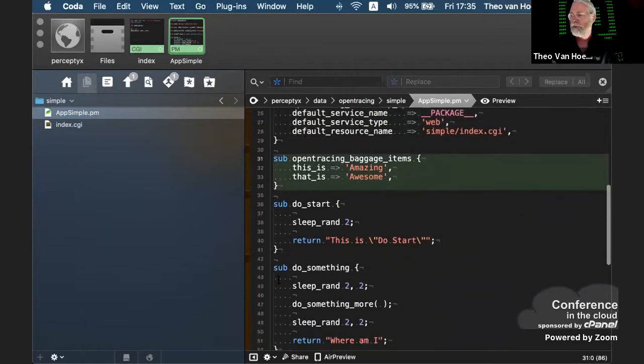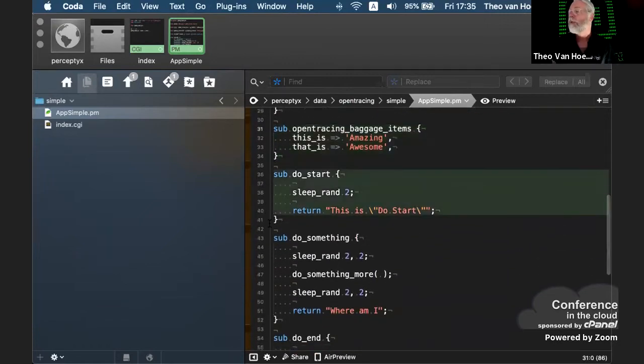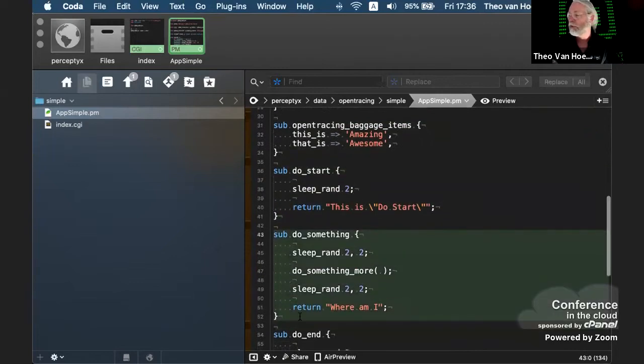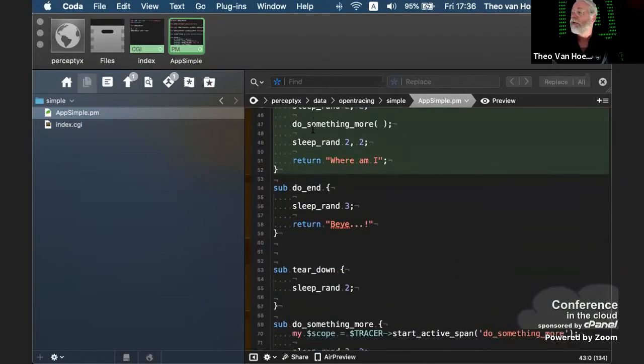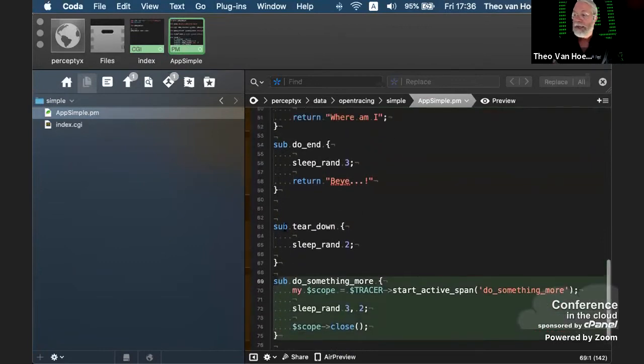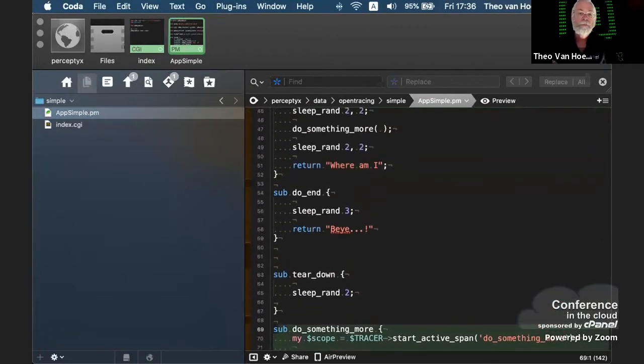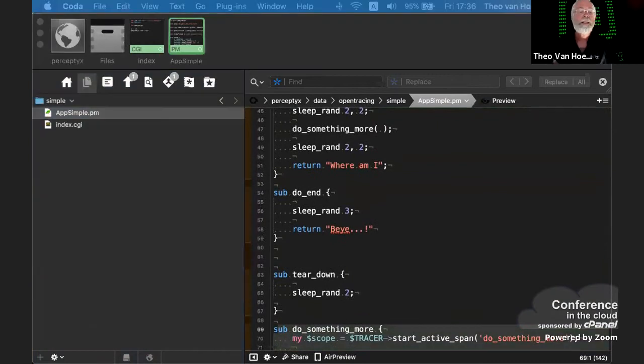Now you can start looking at more code here. We have a do start thing that will be run. We have do something else that will sleep a little bit here and do something more. The do something more is here. And that's more or less our application. Fantastic, isn't it?